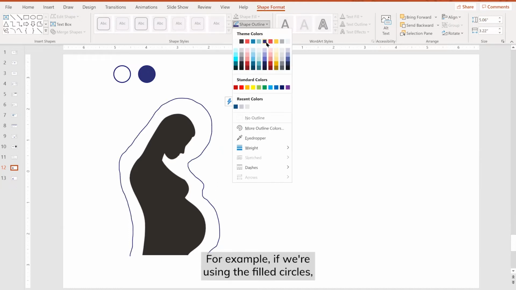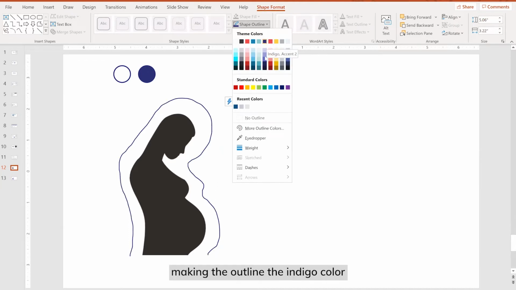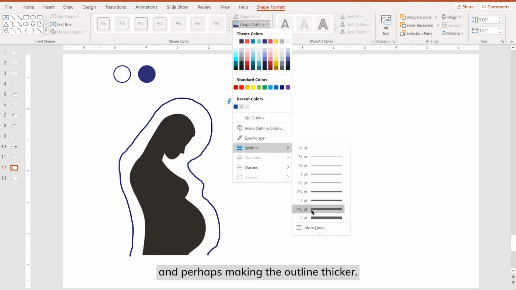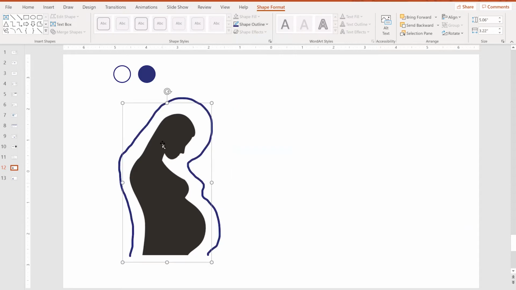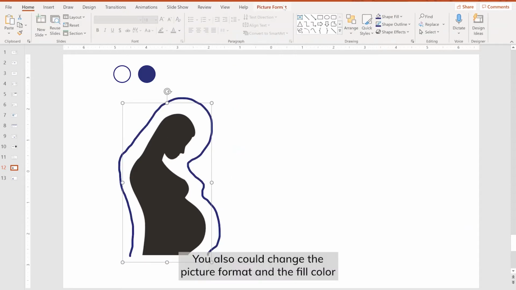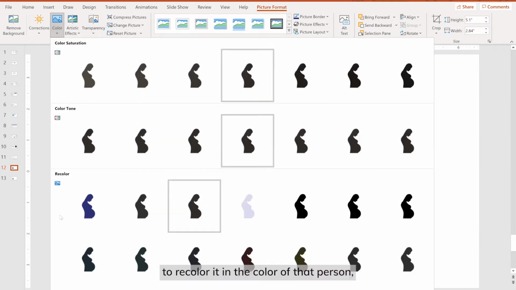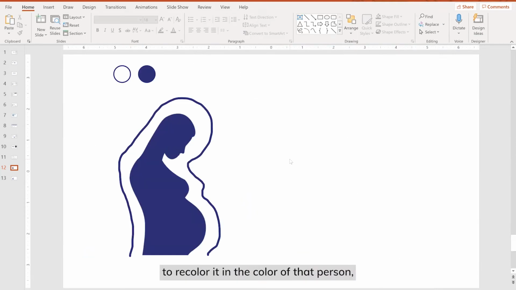If we click on this outline, we can further refine it. For example, if we're using the filled circles, making the outline the indigo color of the circles themselves, and perhaps making the outline thicker. You also could change the picture format and the fill color to recolor it in the color of that person. This graphic was pulled from the Noun Project and colored to be this default color.